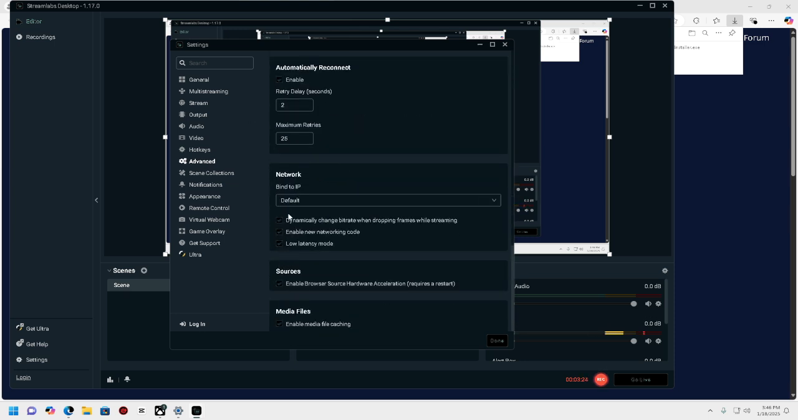If you're having issues, enable all of these right here. If your internet drops, it's just gonna drop for a bit and fix itself. And if your PC is having issues, turn this off. I keep it on because my PC can handle it.